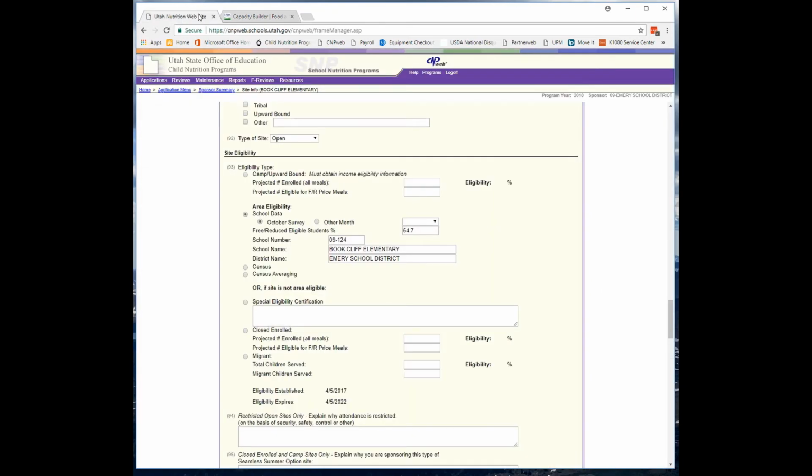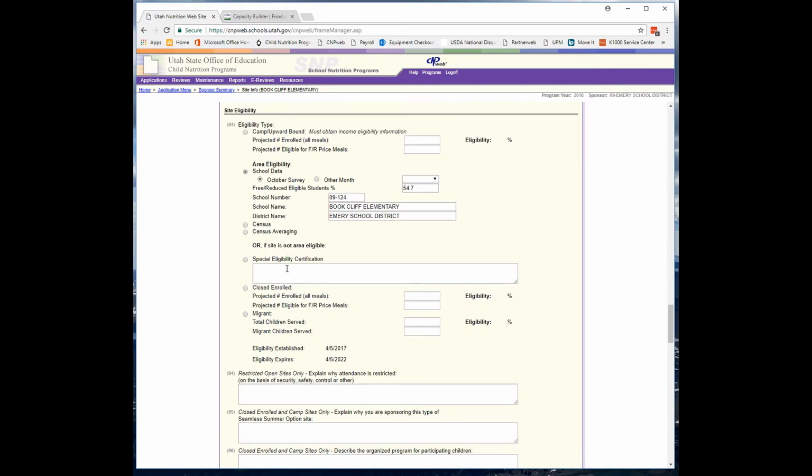Like I said, there is a very similar map that's available on the internet that will do census averaging, but I can help you through those kinds of things. If you're using prior year eligibility because your site doesn't qualify based on census averaging, or any school data anymore, and you're using carryover eligibility, you'll check this special eligibility certification box and then type in, using carryover eligibility from 4/5/2017 or something. And we'll get that approved based on old year eligibility.